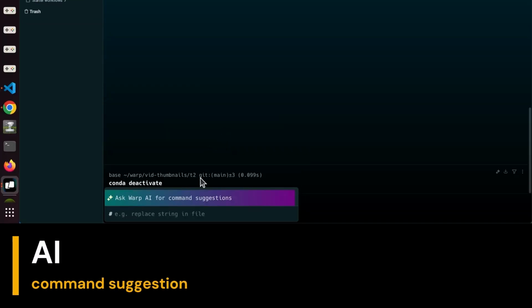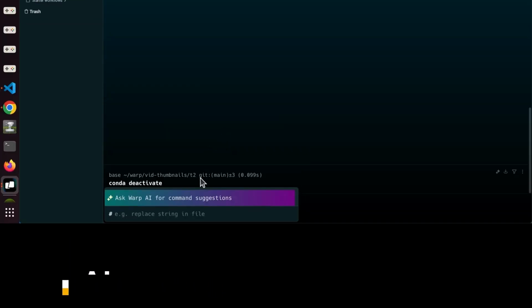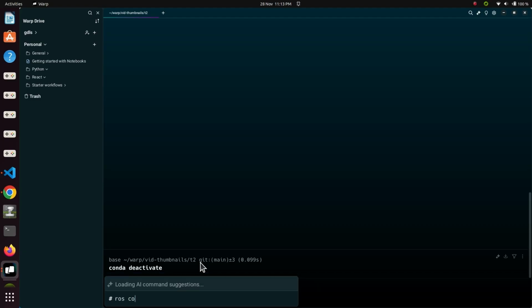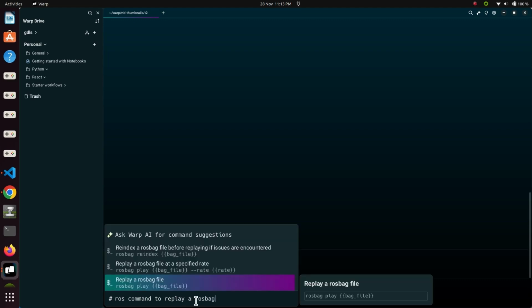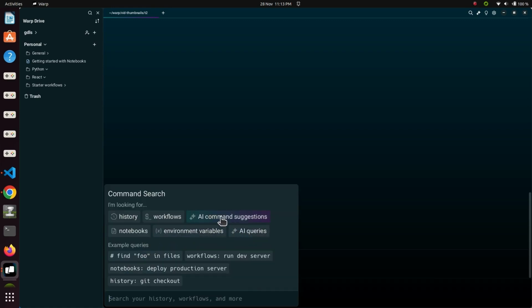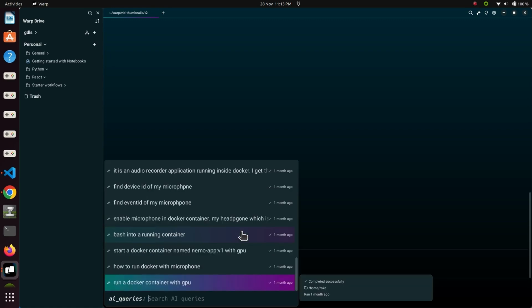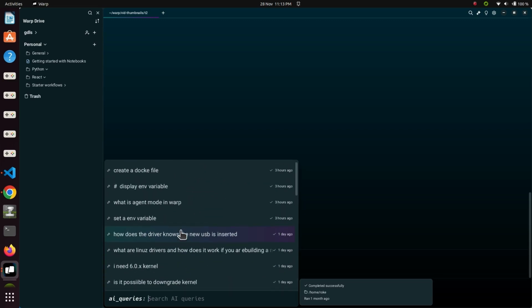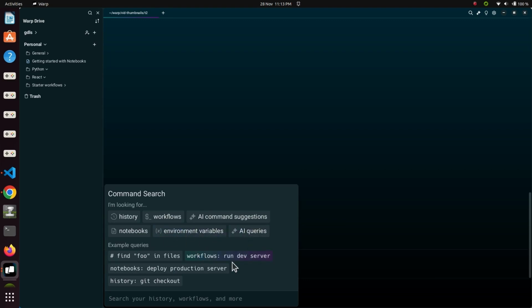This is where you can type in something in natural language, and it will show you all the different commands that might be related. Here I'm asking what the different commands are to replay a ROS bag. ROS is a robotics framework. As you can see, it worked. And there are AI queries. These are the different AI queries that I made in the previous month. You can even search anything. Pretty much everything is in command search.